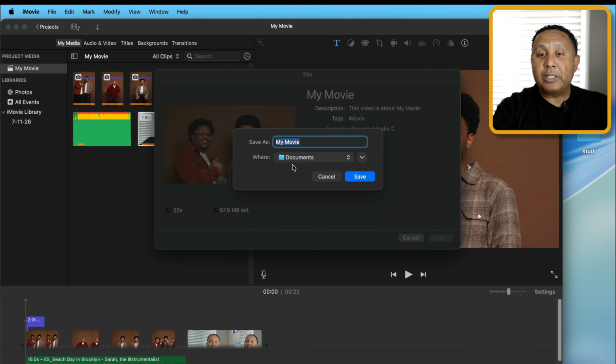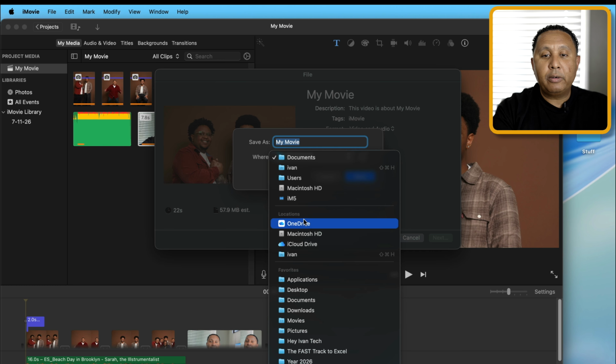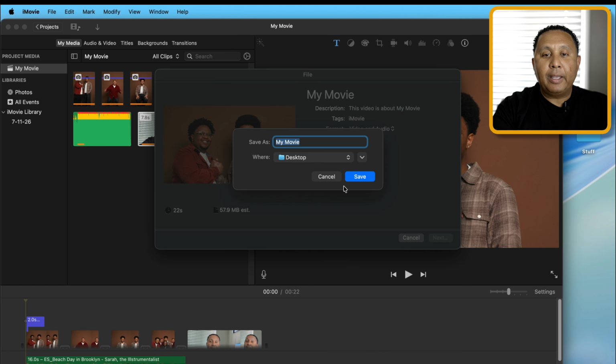And then we pick where we want it to go. I'm going to choose to send this one to the desktop. And I'm going to call it Family Matters Slideshow. And then save. And that's it, folks. That's how you use iMovie to insert photos and create a slideshow with music and transitions on your Mac.